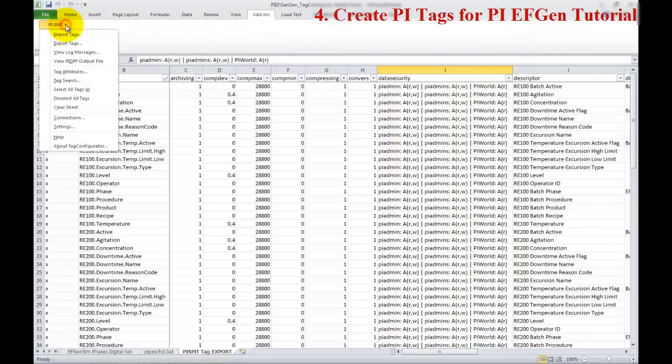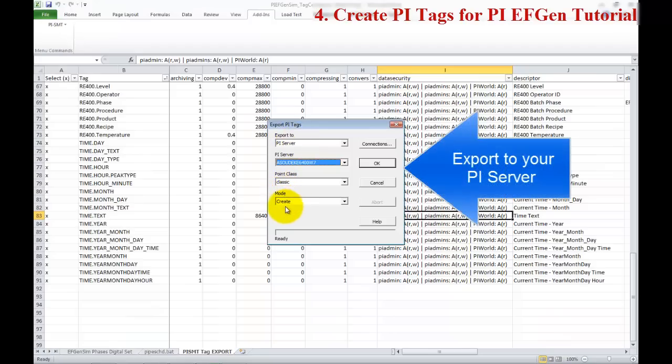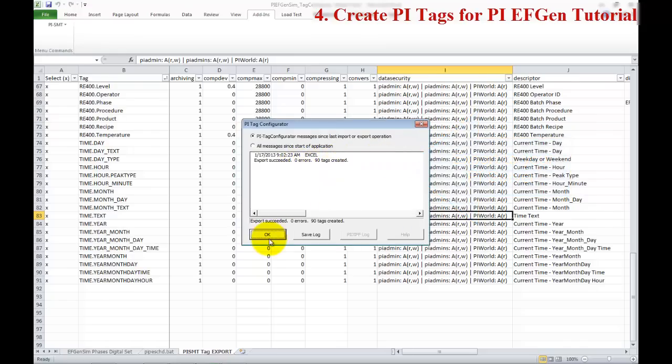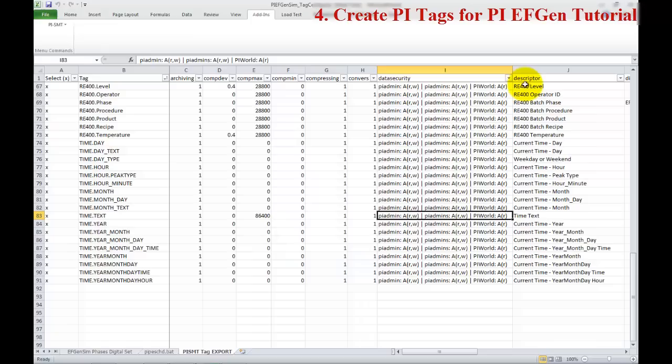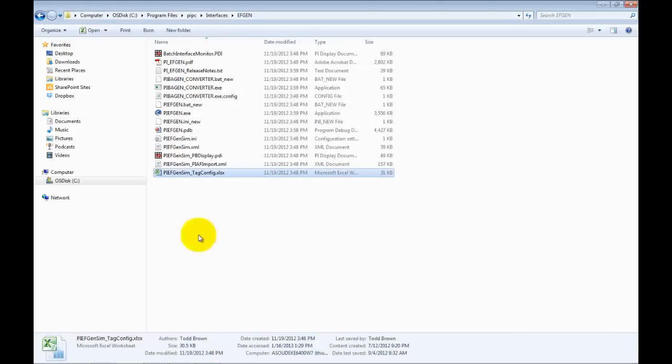So go to the add-ins, PI SMT, export PI tags, make sure the mode is in create, and press OK. If everything worked well, you will see the 90 tags are created. You can now shut down Excel. Next thing to do is to validate that the tags are getting values.